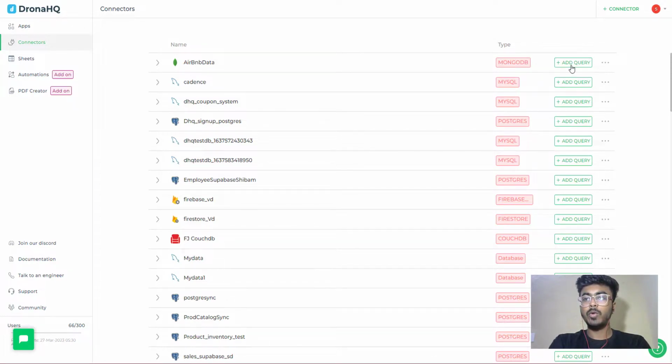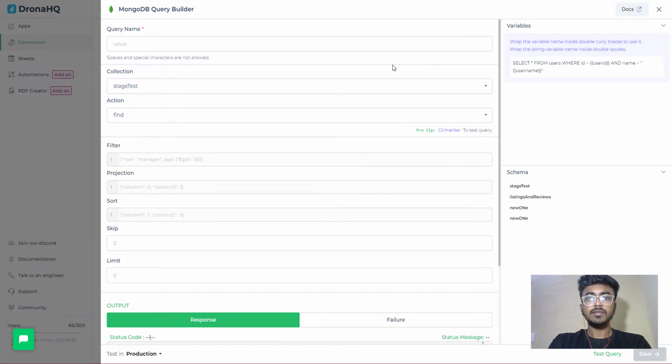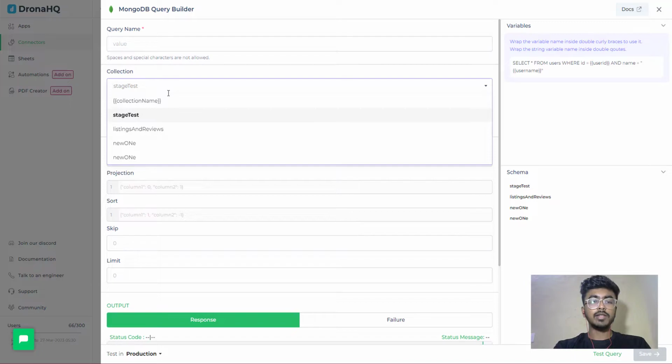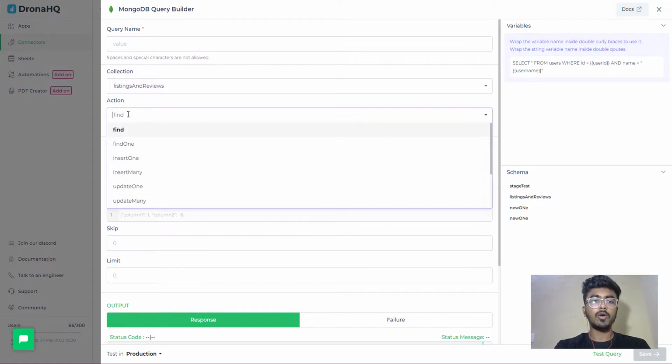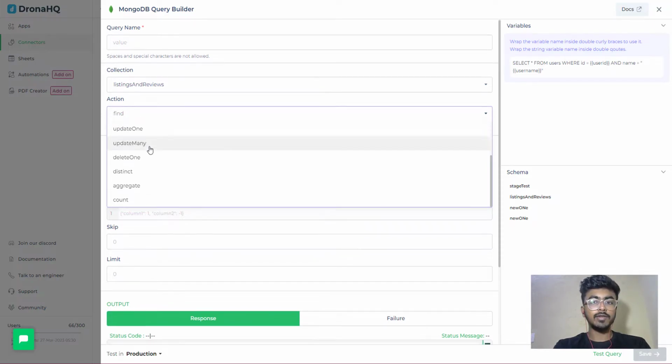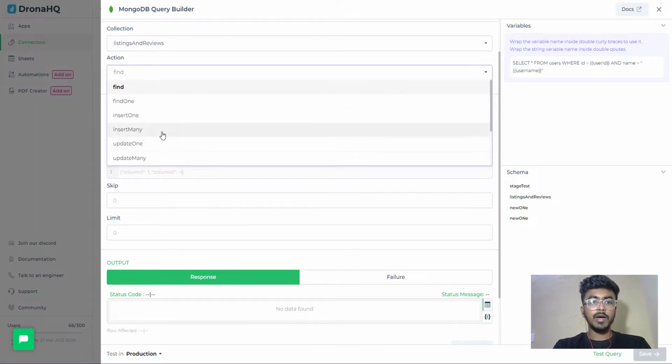Next, we want to add a query. So a query builder will open on your screen, and here you have to provide all these details. Under the collection we have a drop down with all the collection names present in your database. So I want to use listing and reviews, and there you can find a drop down with all sorts of actions which you can perform on your MongoDB database, and all these actions have their own separate parameters required.